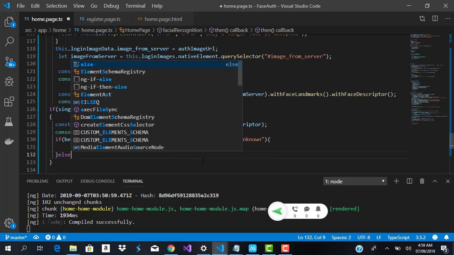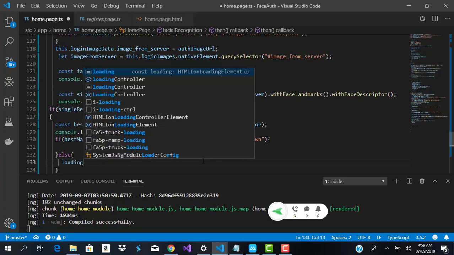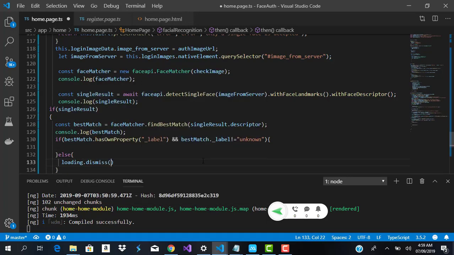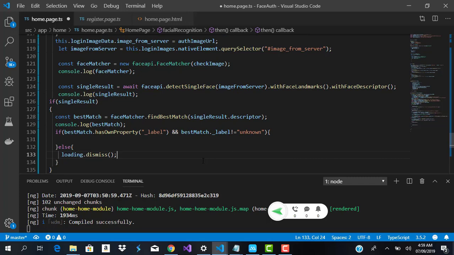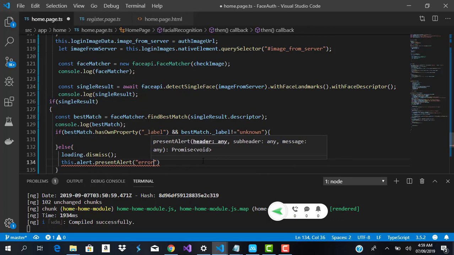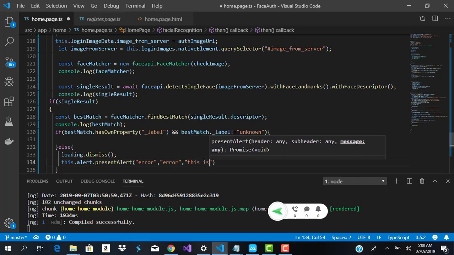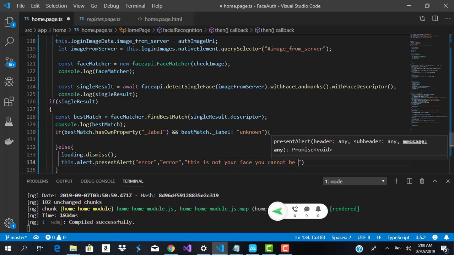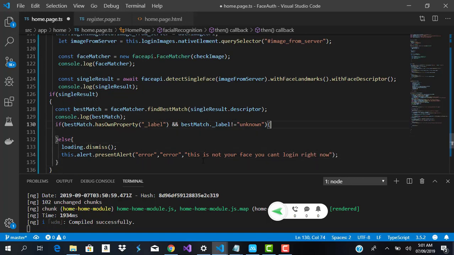So if it's equal to unknown, we're going to dismiss our loader first, loading dismiss. After dismissing our loading, we're going to present an alert, this.alert.present, and we're going to say error: this is not your face, you cannot log in right now.